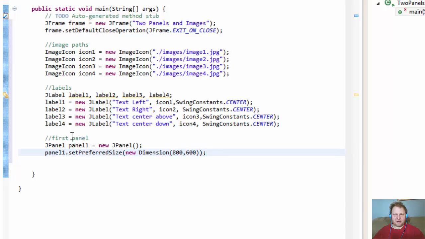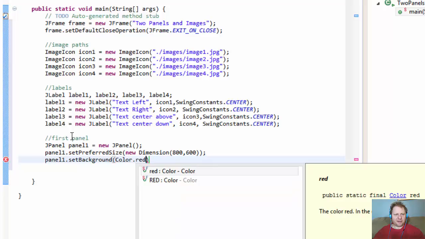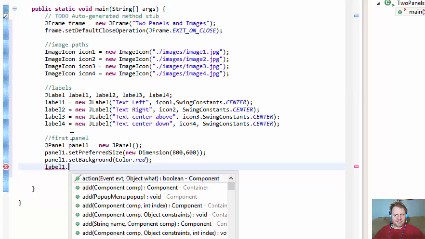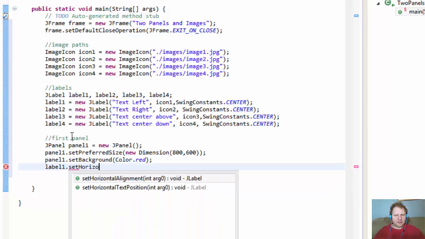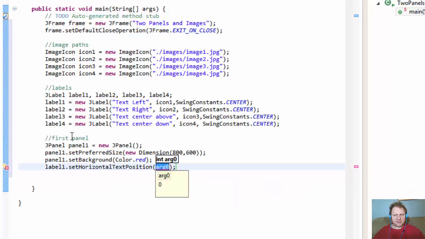It could be some other size, whatever you want, depending on the size of your images, of course. panel1.setBackground, and we set it to color, and I'll do red, just something bright, so I can clearly distinguish those two panels. Now let's add the labels to it. label.setHorizontalTextPosition, and SwingConstants.LEFT.